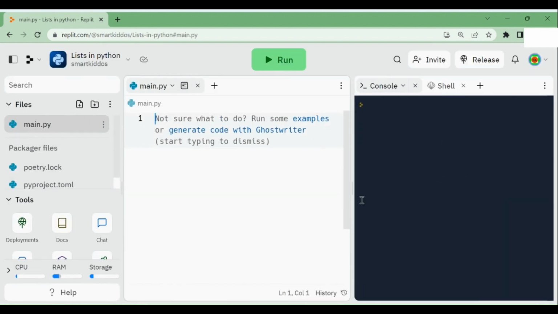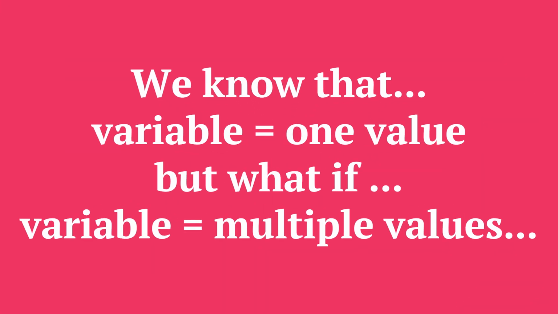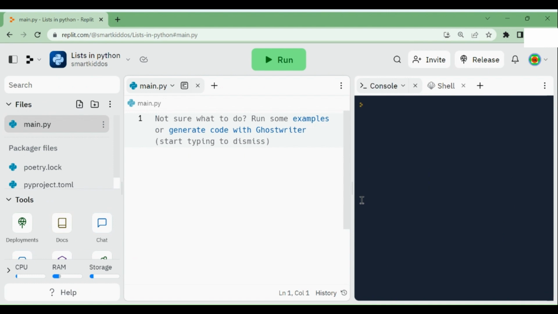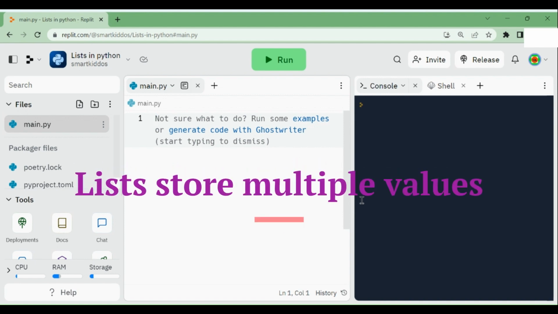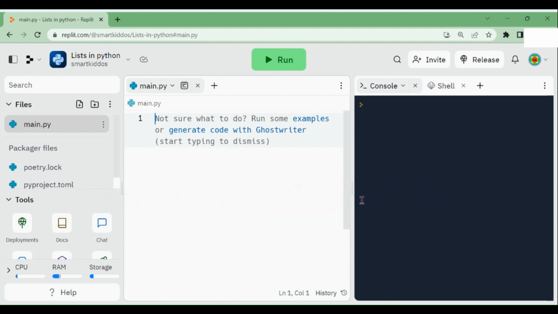So let's talk about lists. What are lists and why are they important? Well, we know variables can store one value, but what if variables could store multiple values? That could save us a lot of time and it would be awesome. Well, that's what lists are. Lists store multiple values and we can print any value or all the values in the list. Let me show you an example.